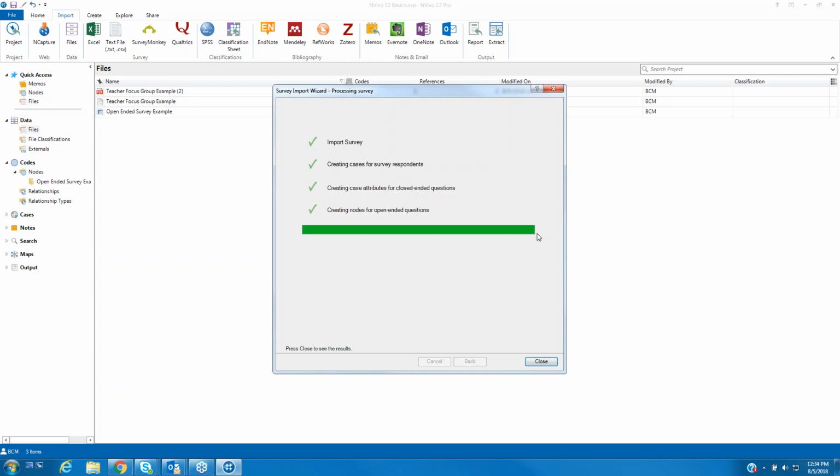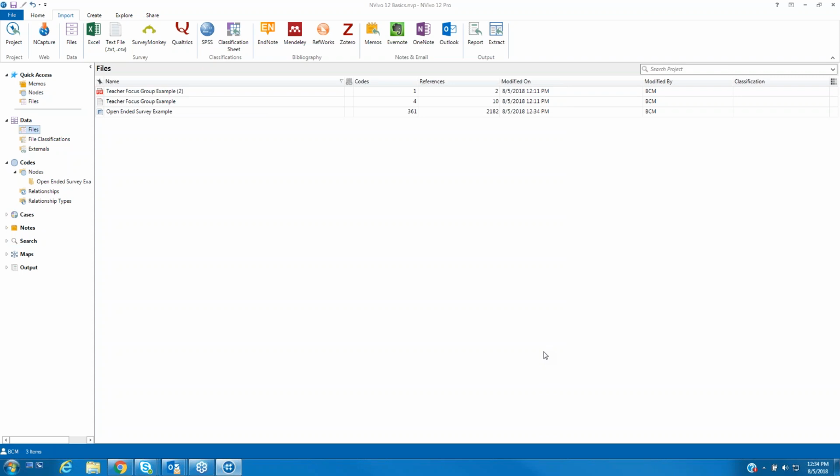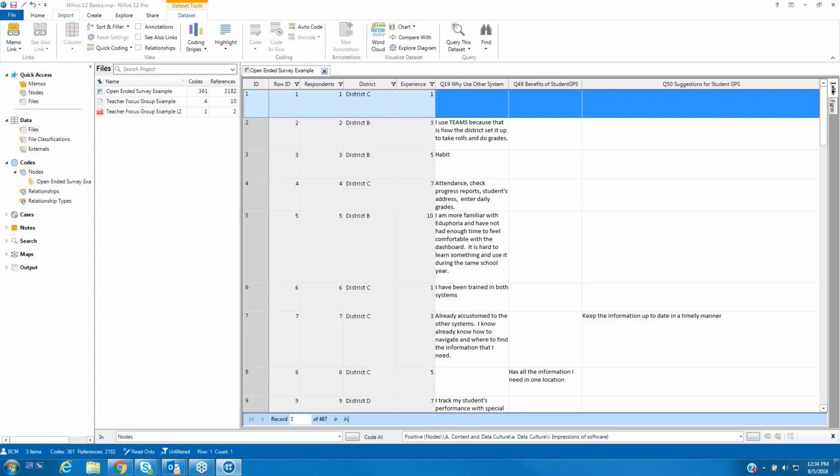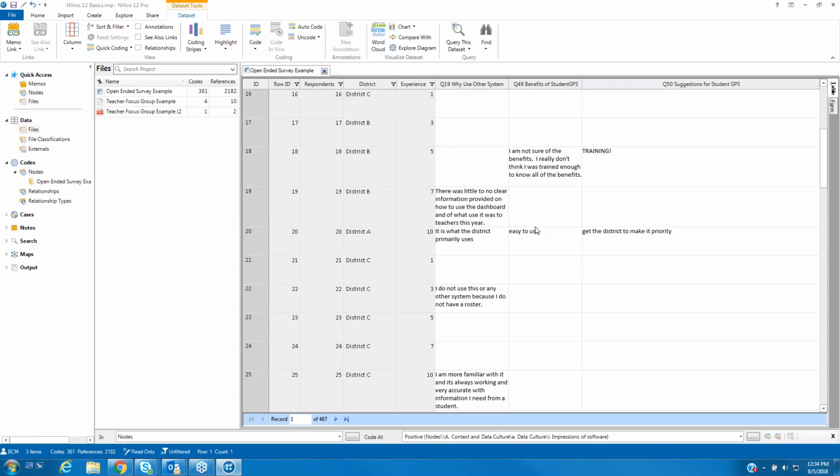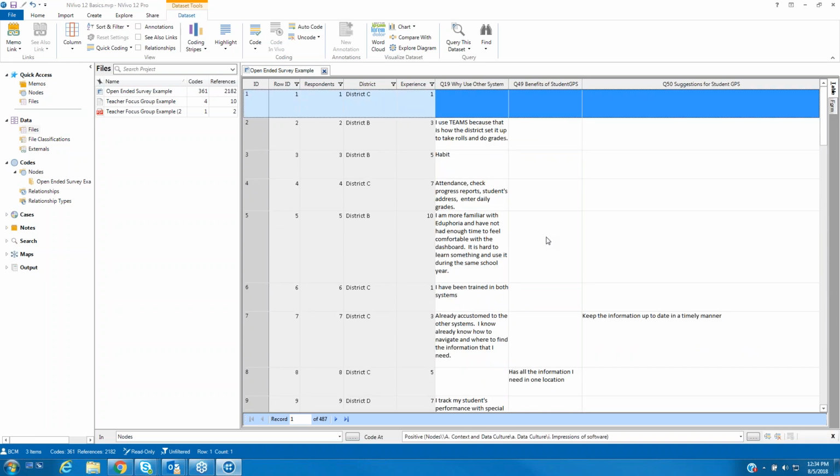All right, so it seems to be done. The green bar has reached the end, so we can press close. And now let's see what NVivo has done. So you can see in our Files tab, we have an open-ended survey example that's been imported with 361 codes and 2,000 some references. And it automatically opened the survey file. You can see it pretty much looks like how it did in its original format.